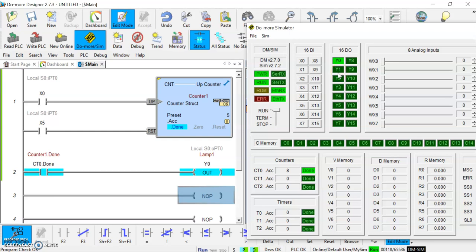So how do we get this back? Well, what we're going to do is use this reset function here, and I had associated that with X5, and it goes back to 0. And now my light is off, my output is de-energized, as it were, and that is how that would work.